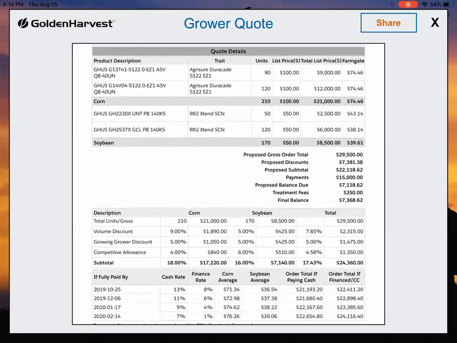added with the traits, the units, list price, and then the list price times unit is going to give me my total list price. And then the last column, which is a new add this year, is the farm gate price. So each line is going to have a farm gate based on the discounts that I've added to the other screens. Below that, you're going to see a summary total of all the information.